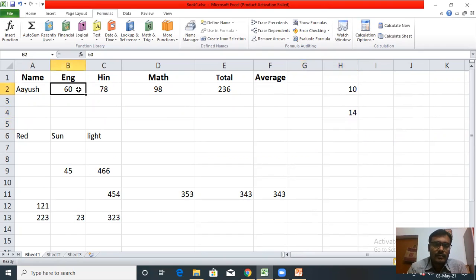You can count 1, 2, 3, 4, 5, 6, 7, 8, 9, 10, 11, 12, 13, 14. So there are total 14 numbers. Okay, so count number function has found the total numbers present in the list.